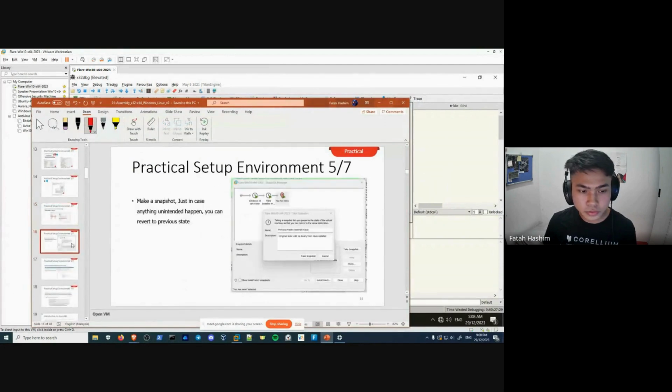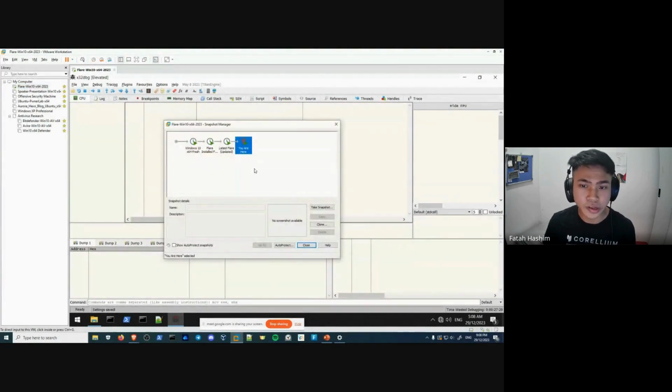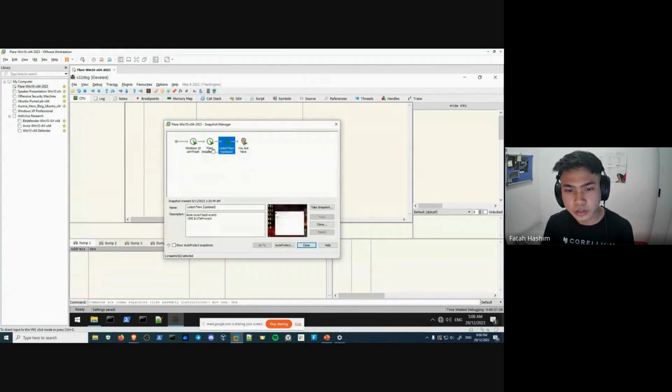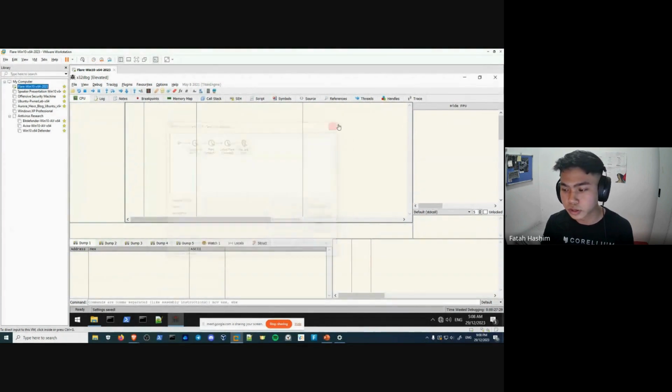And next. Oh, okay. Make sure you take a snapshot, just in case anything unintended happens, so you can revert to the previous state. How to snapshot is that you can just click the plus button here. For now, I have already taken a snapshot, so yeah, this is from a previous session. So I'm here now. Okay, just take the snapshot and store it.